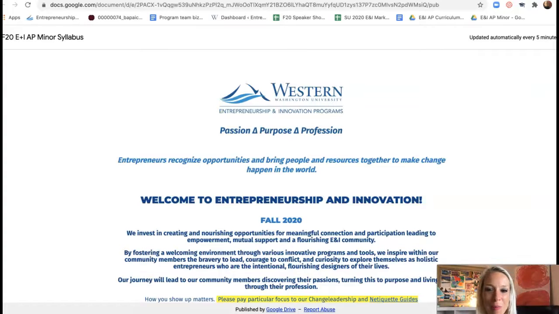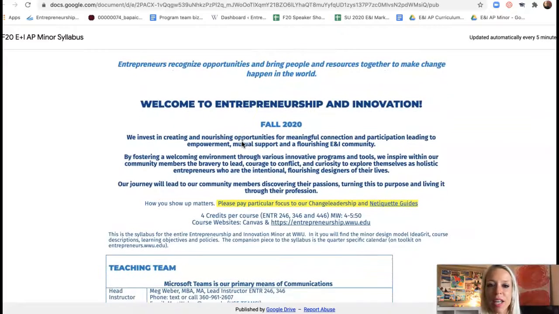So we figured, why not put that at the front of your syllabus, get you focused in on the right steps and connections. We believe that entrepreneurs come from everywhere, and you recognize opportunities and bring people and resources together to make change happen in the world. So we are so glad that you're here.